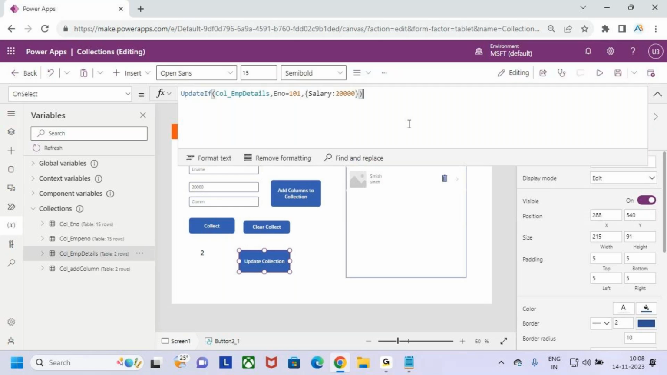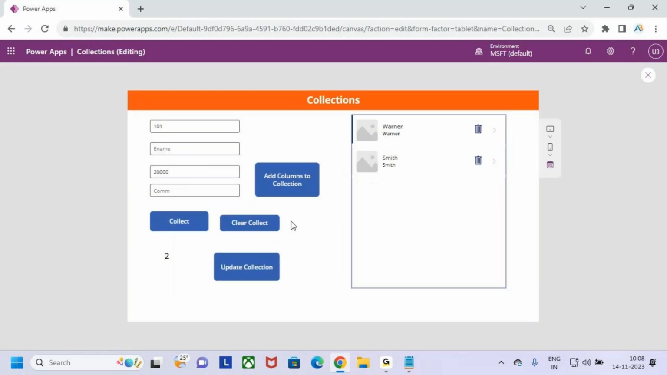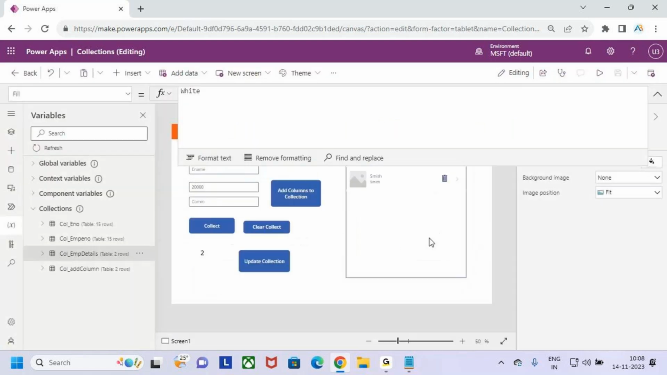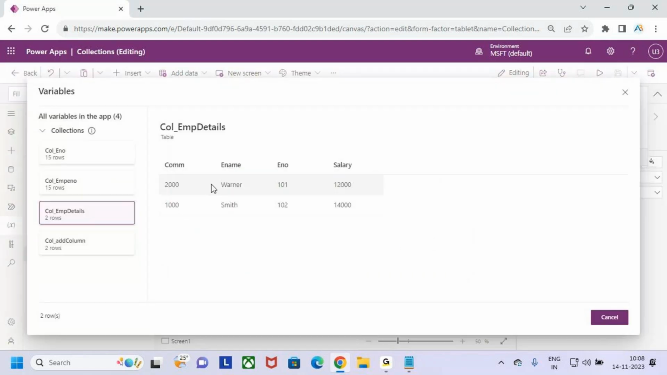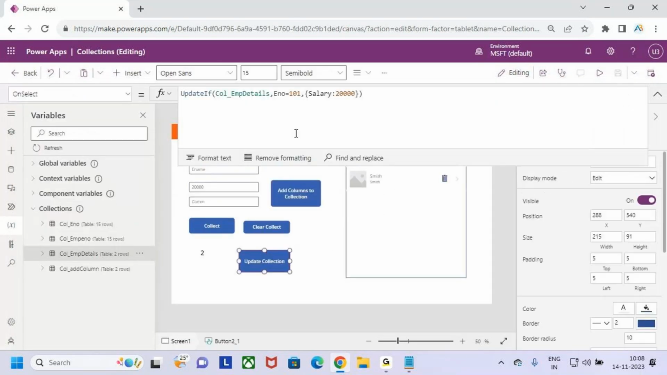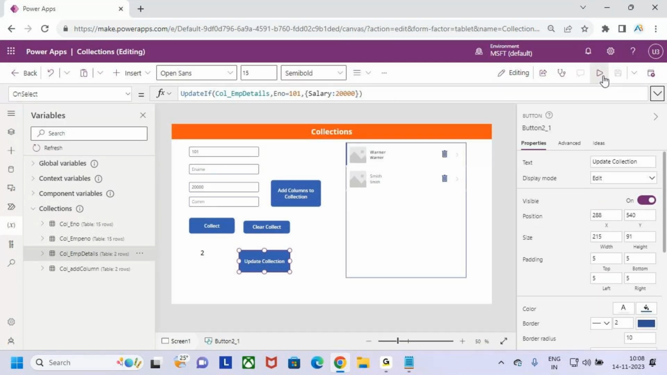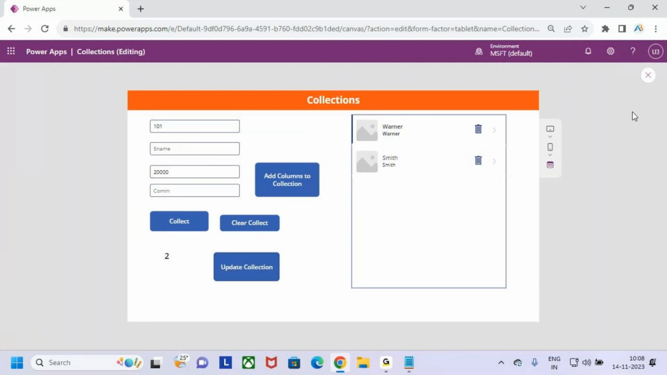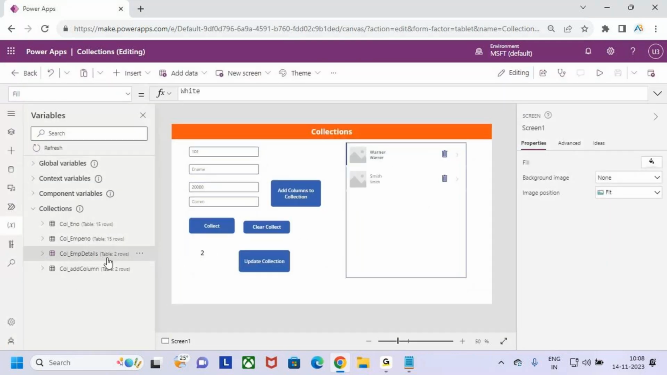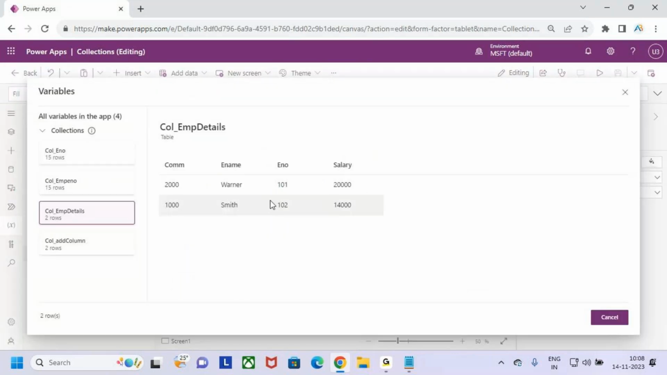Now it is allowing, but why is it not allowing when we use the text fields? Let me check it once. Save it and click on update. Now see here guys, before updating, let me show you the data. 101 employee salary is 12,000. On select of this button, I'm updating the 101 employee salary to 20,000. Play the app. Now let me check whether the data is updated or not. Yes, it is updated now.